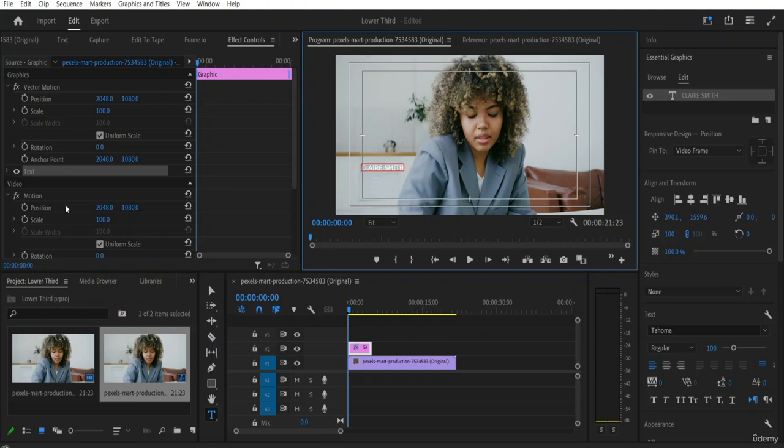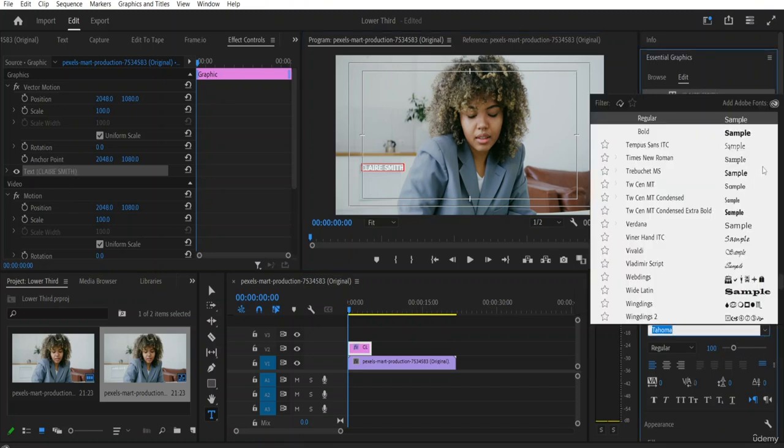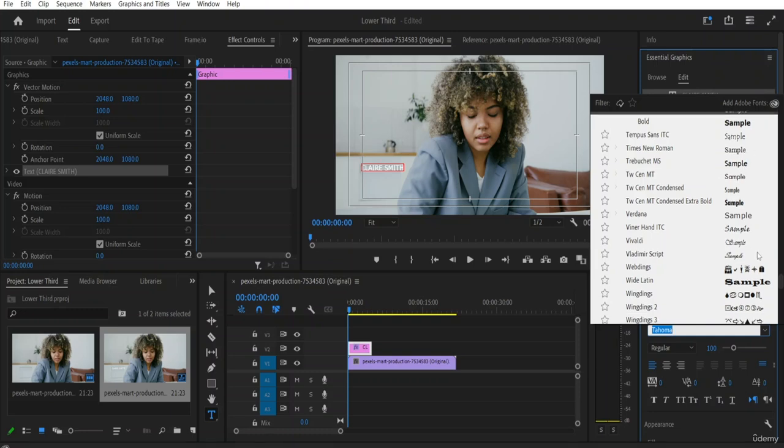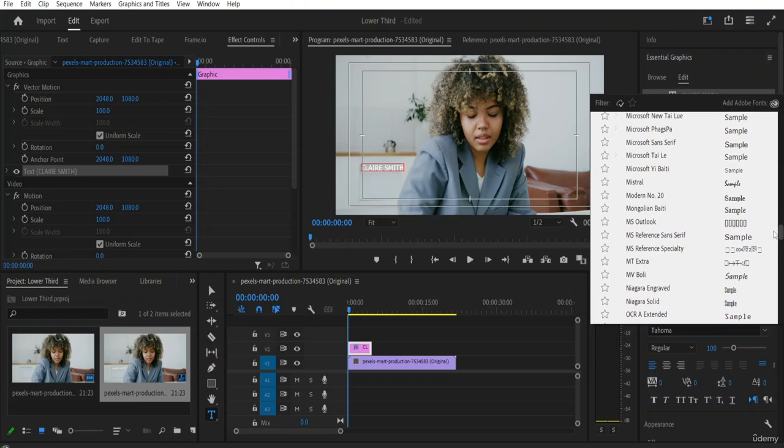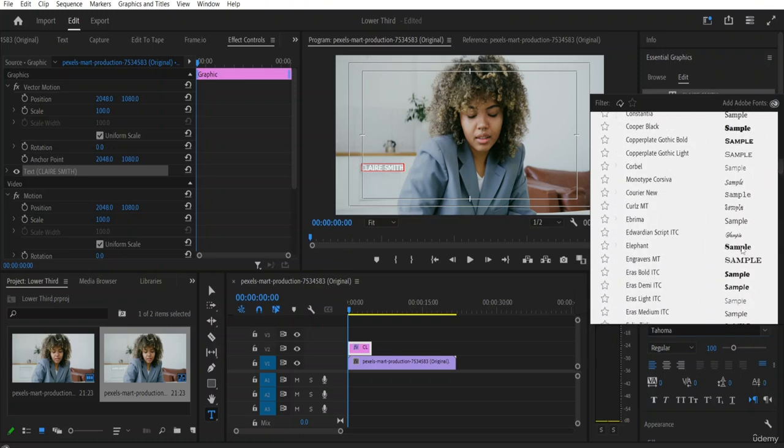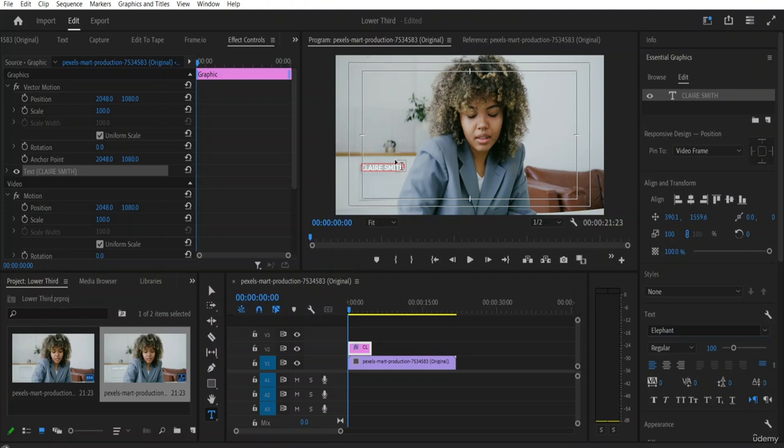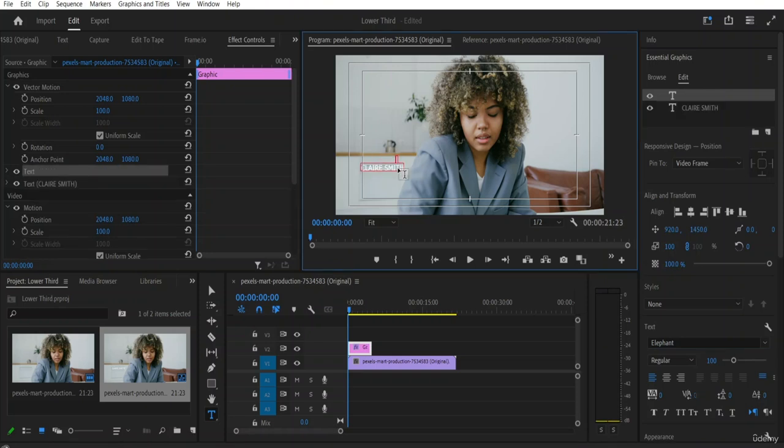Now, as I have this text, I can do a lot of things, like if I want to increase the size or change the font type. I can come over here and select different font types. Let's go on top and check them out. Let's take this particular one, so I just need to select it from right here.